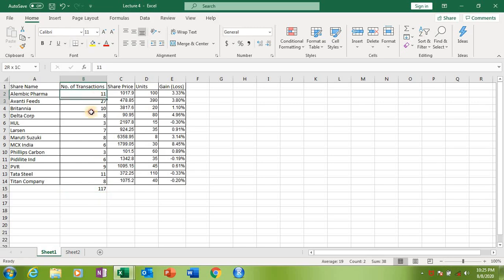Another way you can see it: if you select all of them, you can see the sum of the selected cells here, but you cannot use this number in future. So if you want to use the number in future, you must calculate it in the sheet. So this is the number of transactions. This is the way you can sum a huge amount of numbers.